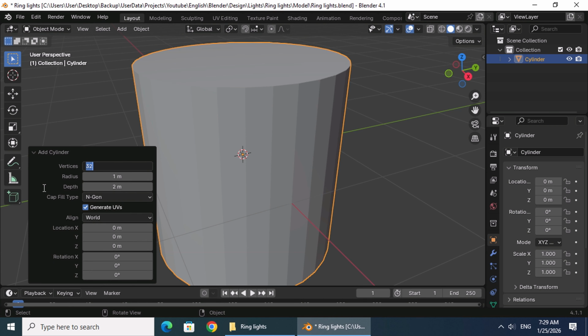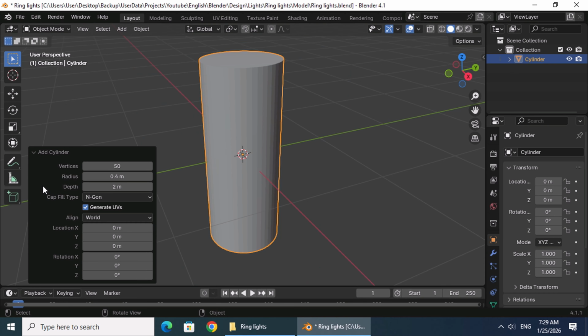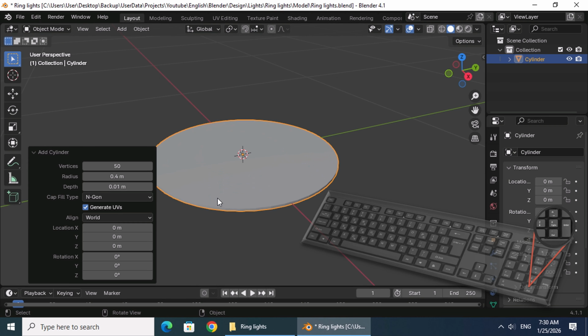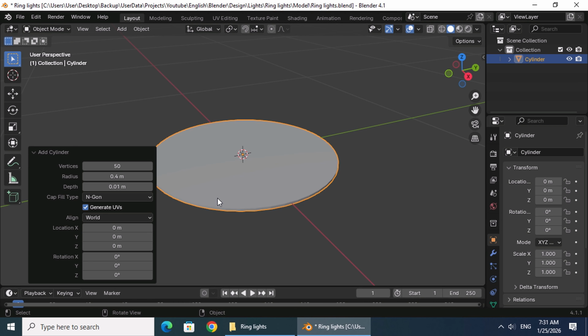First, we'll set the number of vertices to 50. Increasing the vertices makes the ring appear smoother and more circular, but keep in mind it also requires more computational power. Next, we'll set the radius to 0.4 meters, giving us a total diameter of 0.8 meters for the ring. Since we want the ring to have a height of 1 centimeter, we'll set the depth to 0.01 meters. Finally, press Del again to center the view. For the cap fill type, set it to None so that only the ring remains visible.